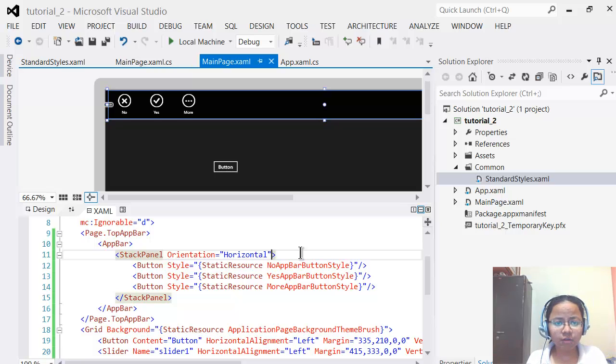So in this tutorial we have seen few controls. We have added an event handler for click event for the button control. We have seen data binding between 2 elements and also how to add an app bar to our application.